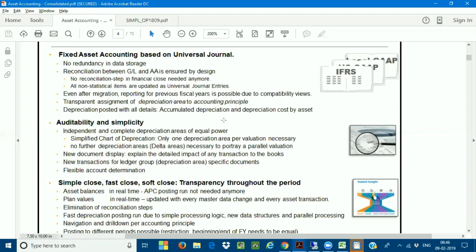Second one: even after migration, if you have done any kind of migration from ECC to SAP S/4, reporting for the previous fiscal year is still possible due to the compatibility view. Yes, as I discussed also.